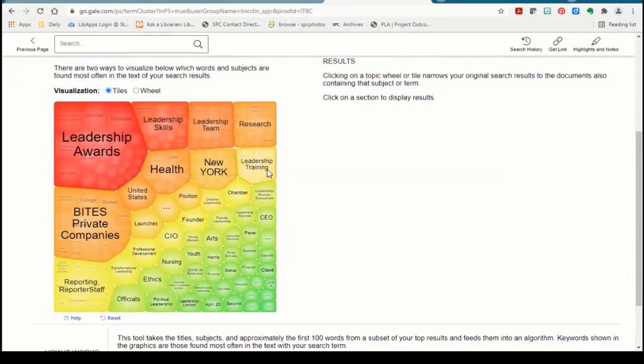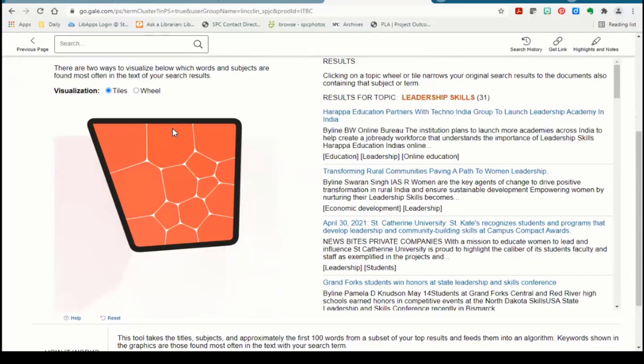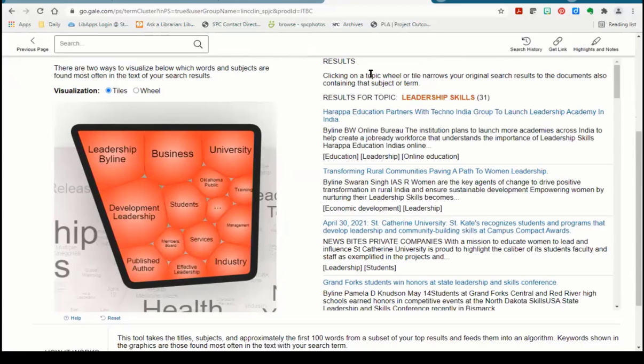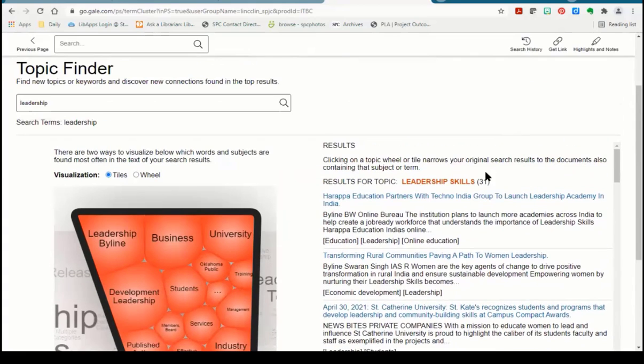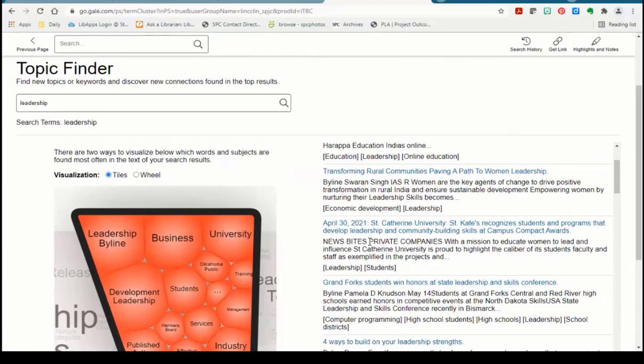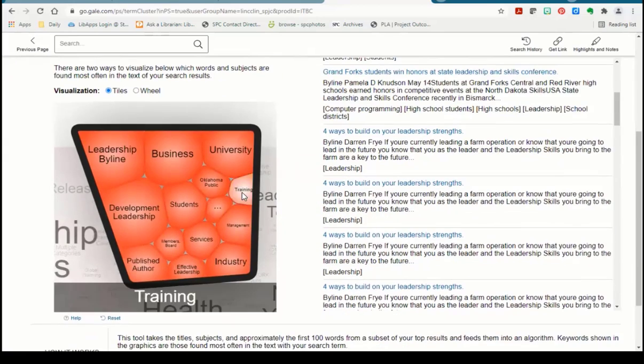I don't want to look at just leadership. I want to look at leadership skills, so we're going to click on that one. And you can see now we've got some articles popping up over here. We have about 31 articles. Now we can either start to go through those or we can narrow this down a little bit more.